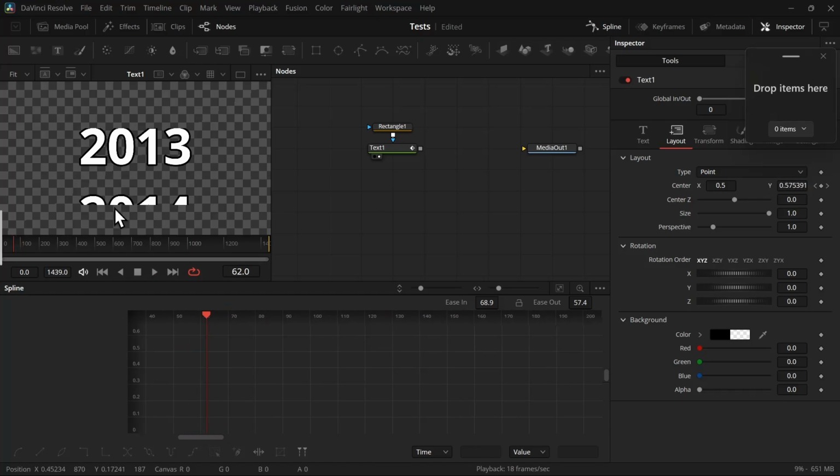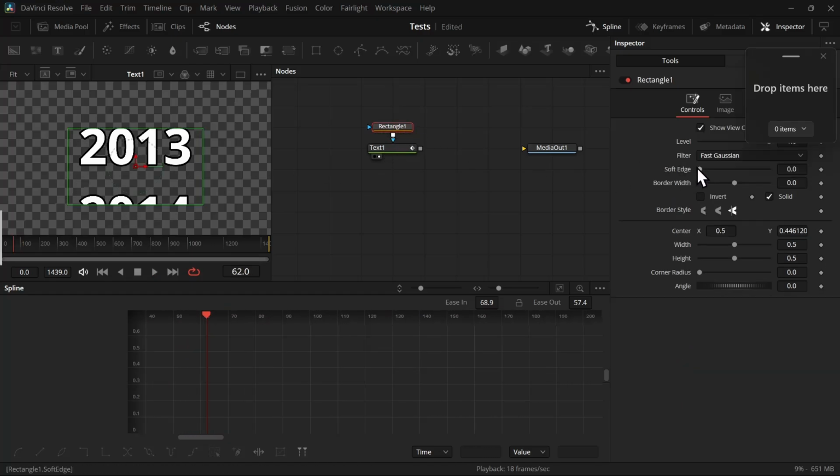Now finally, if you notice, the edges are very sharp, so go to the rectangle mask and increase the soft edge.